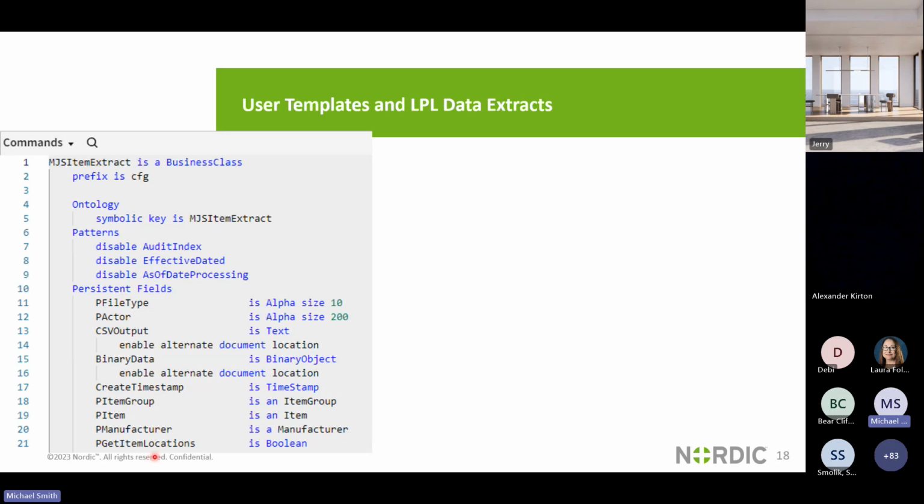All these persistent fields are going to get saved in the user business class, as we'll see later, and really just provide insight. We don't necessarily have to make them persistent. We could use local fields or whatever within the logic, but I like having them saved off so I can see what values were used in that extract and review the data.